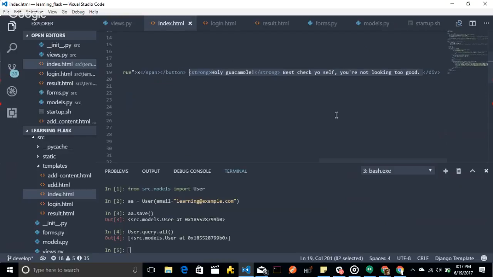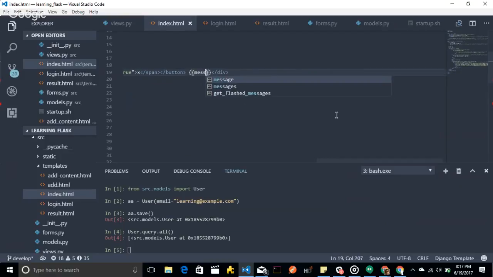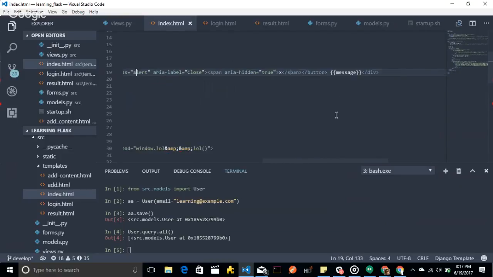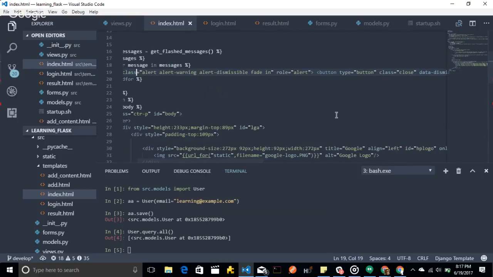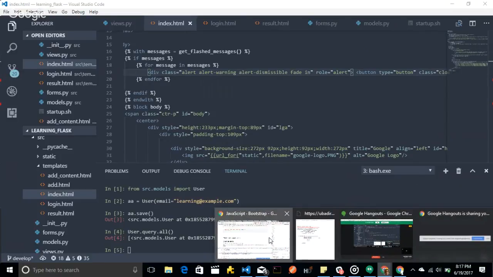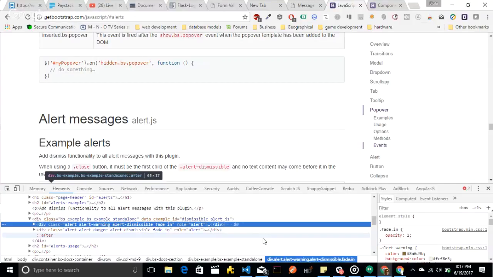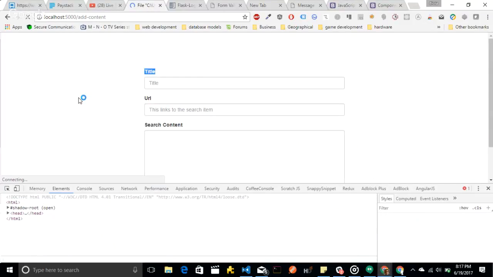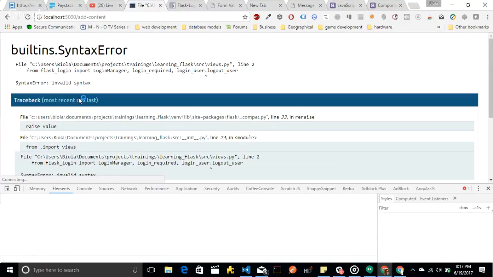With the message. All right, let's see how our flash message looks like. And with this, all the flash messages that didn't show initially, every single one of them should be showing up now. Okay, let's refresh our page.